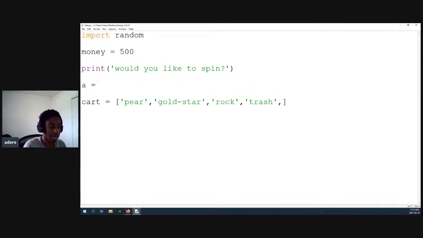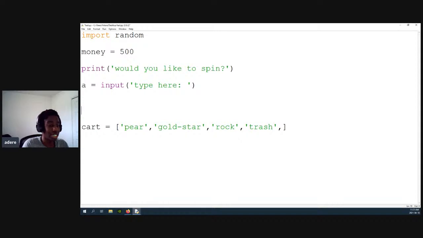So A is gonna be equal to input. And then I'll say, I'll just say type here. Sorry, I didn't plan this, so I'm getting kind of off the top of my head, but I think this is gonna be a good example. So I'll say type here, and of course now I wanna check to see what their answer is. So I'll just say if A, this is using the if statements we learned.